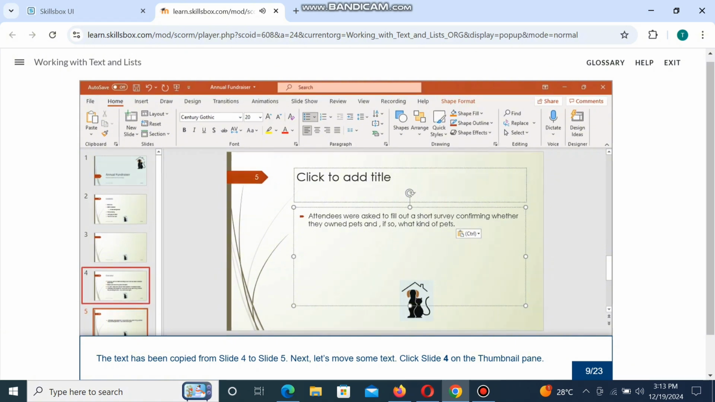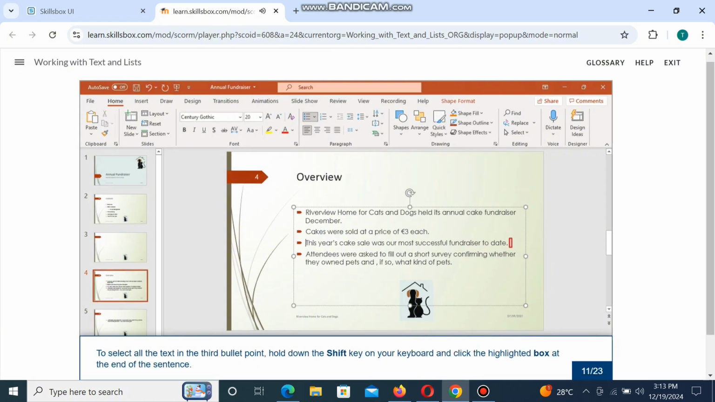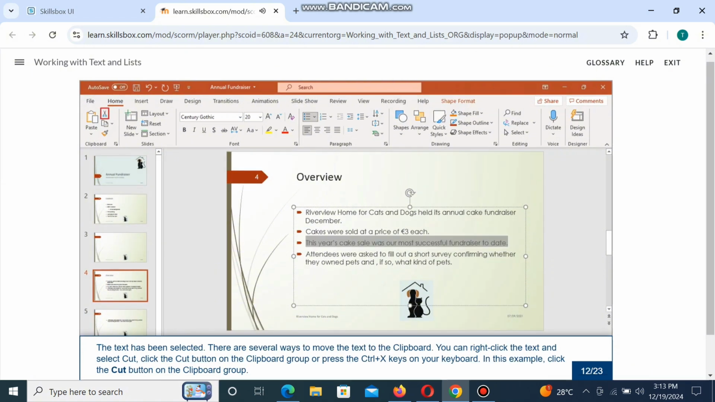Next, let's move some text. Click Slide 4 on the thumbnail pane. Click the highlighted box just before the word "this" in the third bullet point. To select all the text in the third bullet point, hold down the Shift key on your keyboard and click the highlighted box at the end of the sentence. The text has been selected.